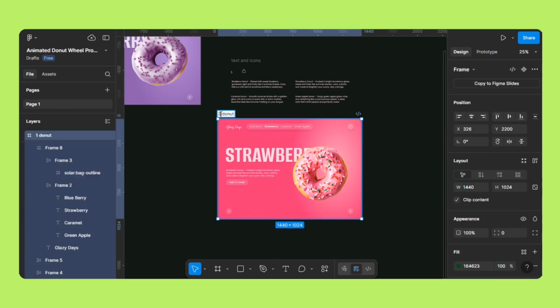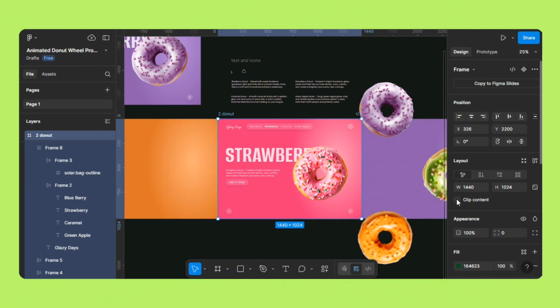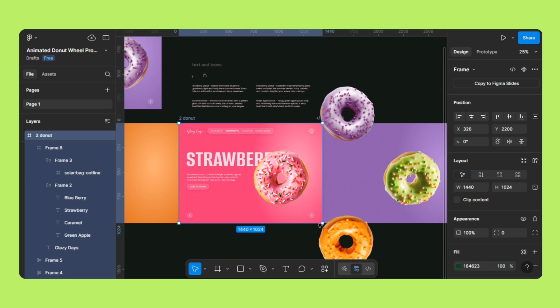I'll rename this frame to Donut. Disabling the clip content allows you to see the full anatomy of this frame. You can see the whole donut wheel, you can see the purple background that we moved to the far right, and you can also see the orange background that we're going to display in the next frame.